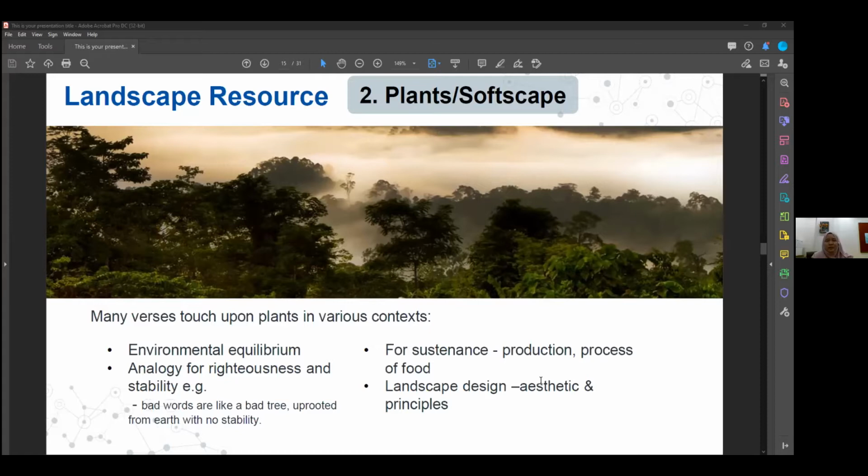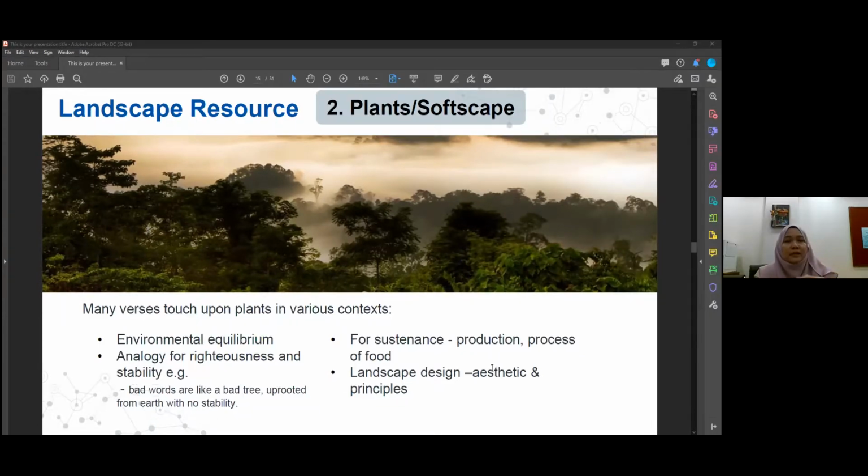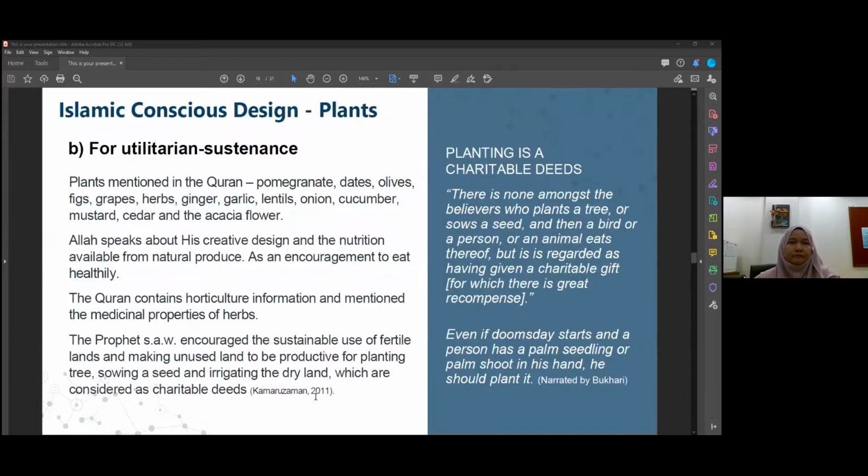Yeah, and the third one is for sustenance, of course, for food production, for processing of food, and so on. And last but not least, we adopt it in our landscape design in terms of its aesthetic principles. Okay, I'm going to detail only two of the functions.